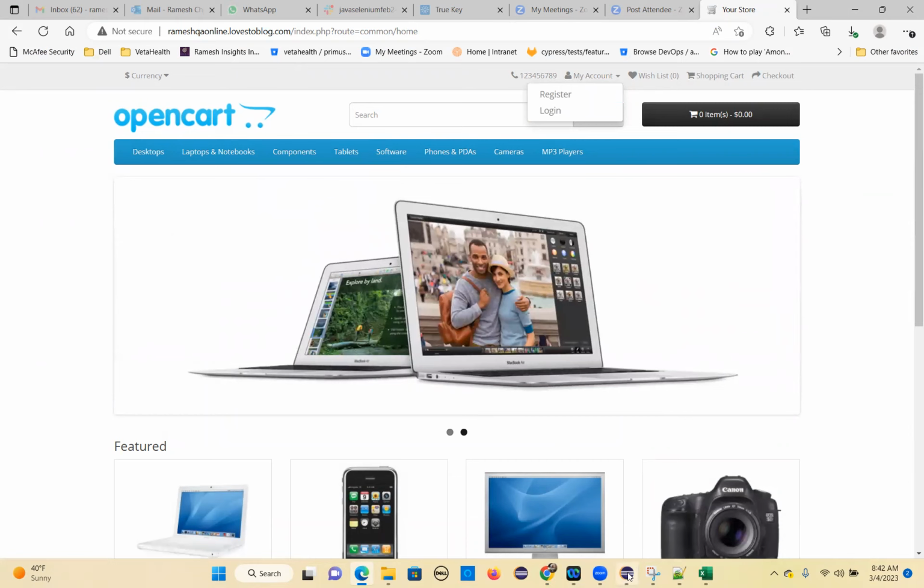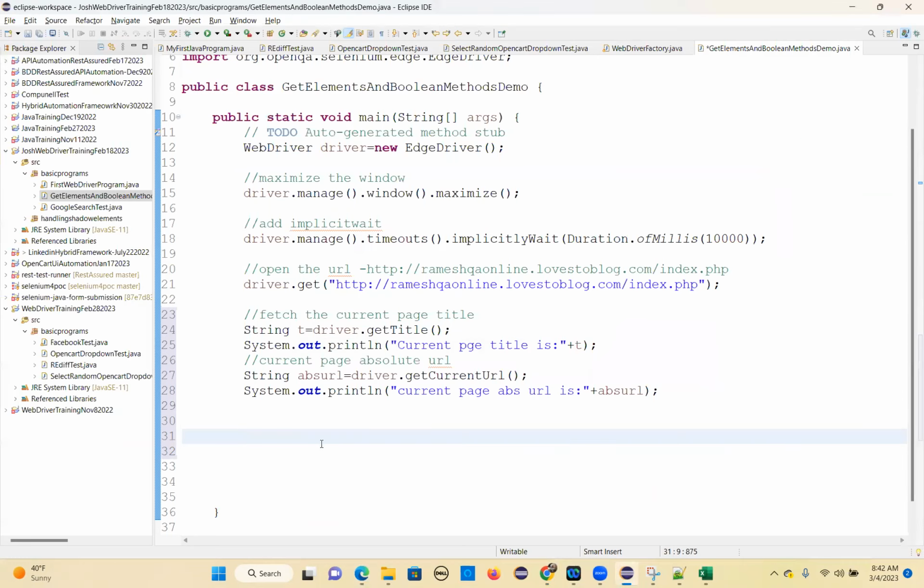Apart from that, I'll put a wait time. What wait I'm going to give is WebDriver wait.